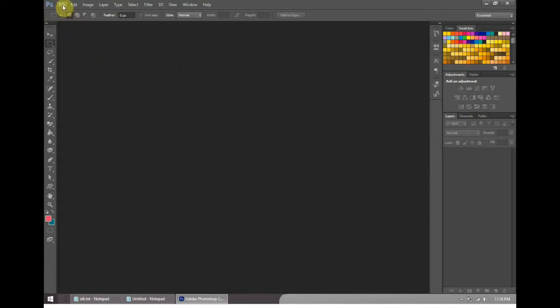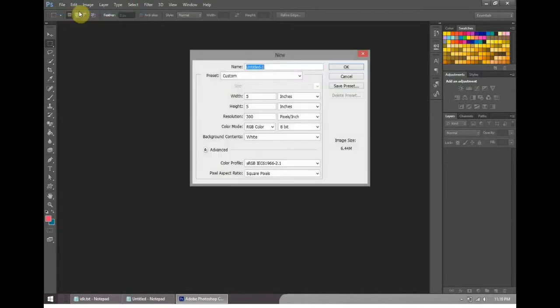So I'm going to create a new file now. Okay, we're going to use 5 inches. Yes, you can customize settings there, and we're going to have 200 dpi, the resolution for ppi. And we're going to use the color mode of RGB with 8-bit.